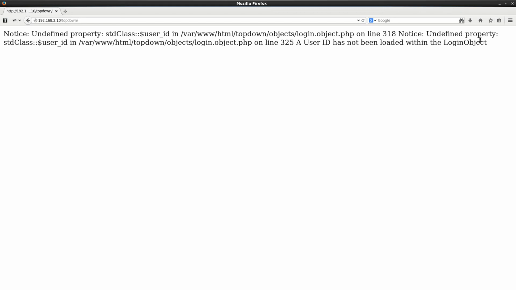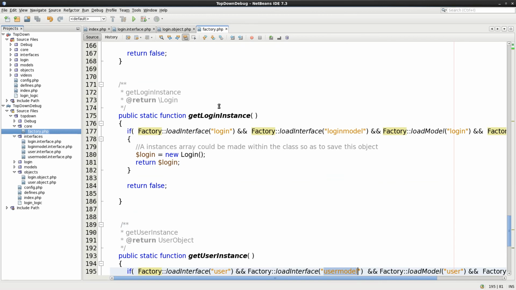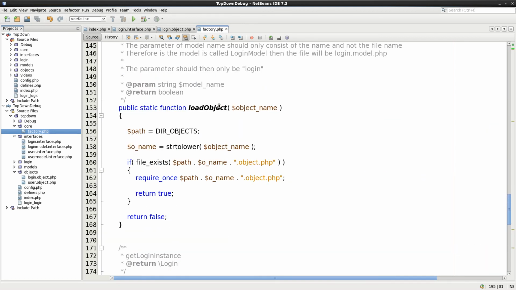Now looking here at the end, this looks like one of the exceptions that I've thrown. A user ID has not been loaded within the login object. Okay, well we've done the first little bit. Okay, so I'm going to end this video here, and then we'll continue this next problem in the next video. Okay, so see you in the next video.